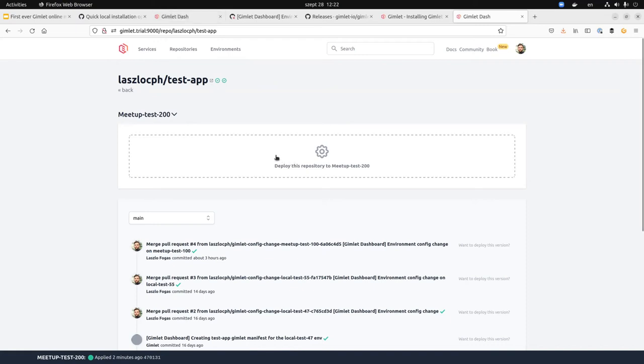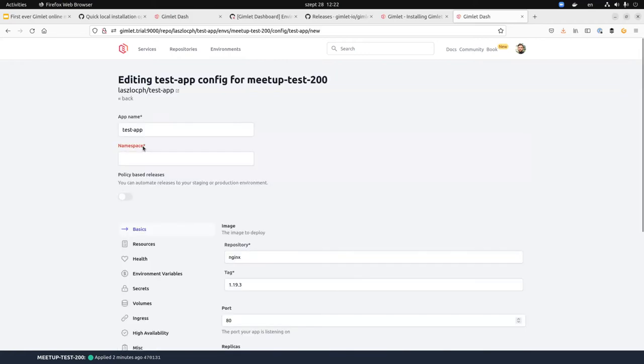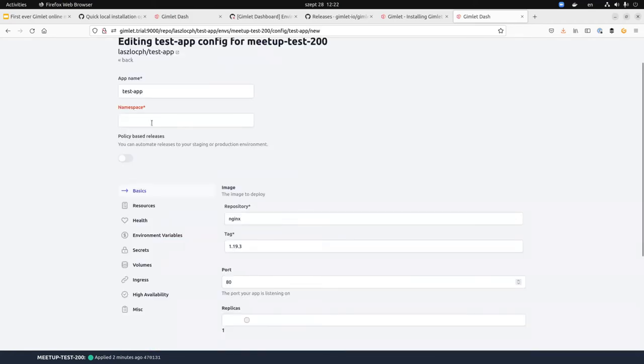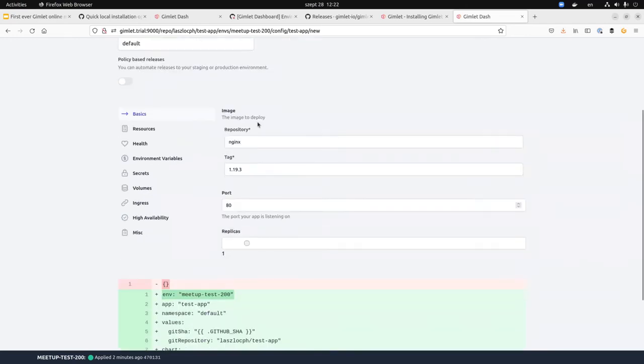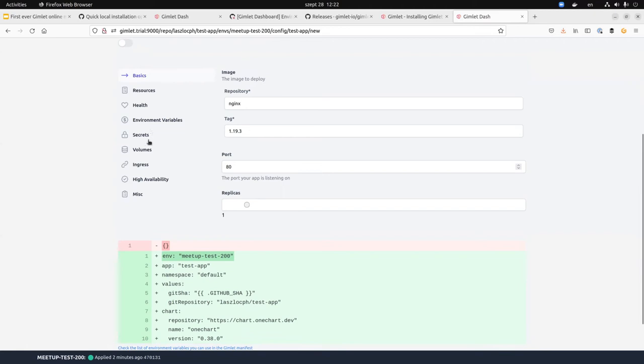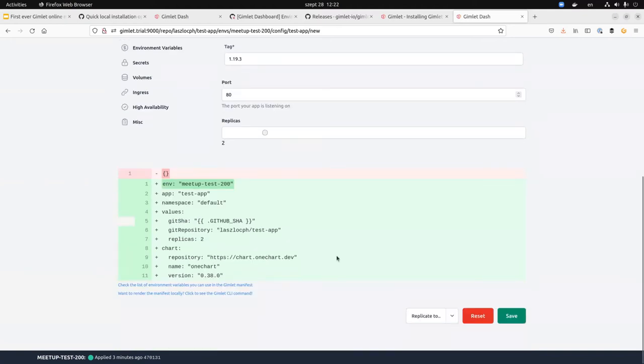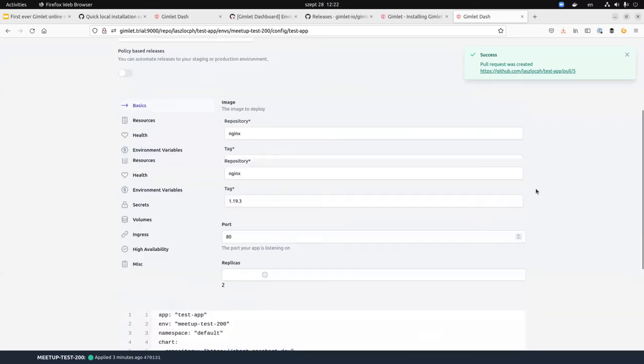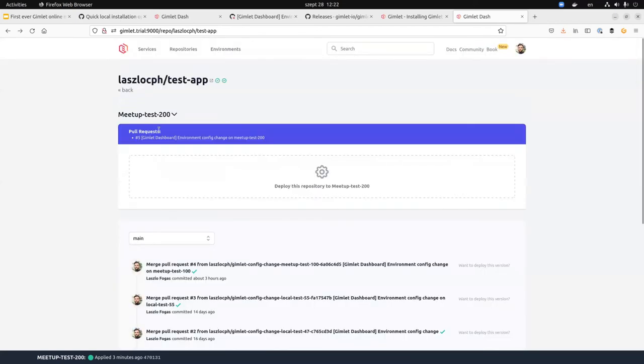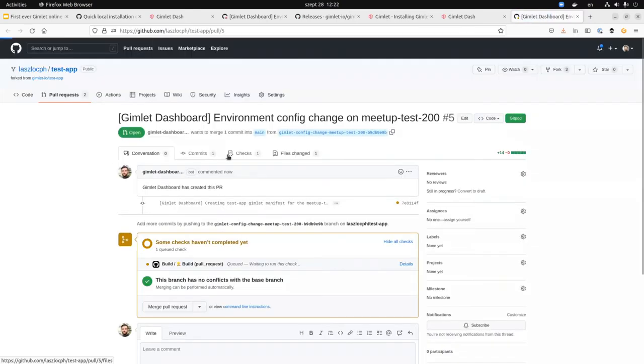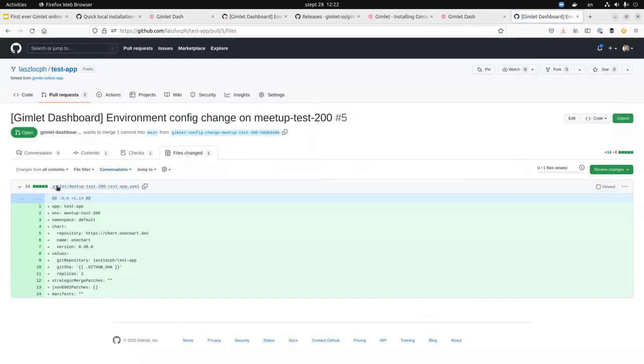First, we use the dashboard to create a configuration for this app. This is the first time we are deploying, so we have to provide namespace, an image. You know, with Gimlet and OneChart, the defaults are quite useful. So I just leave the Nginx image there. And do we need an ingress? Probably not for this demo. And if you remember, this is a new feature of Gimlet. If you save a configuration, it creates a pull request. So this pull request is actually a new Gimlet file in your repository: .gimlet/meetup-test-200.